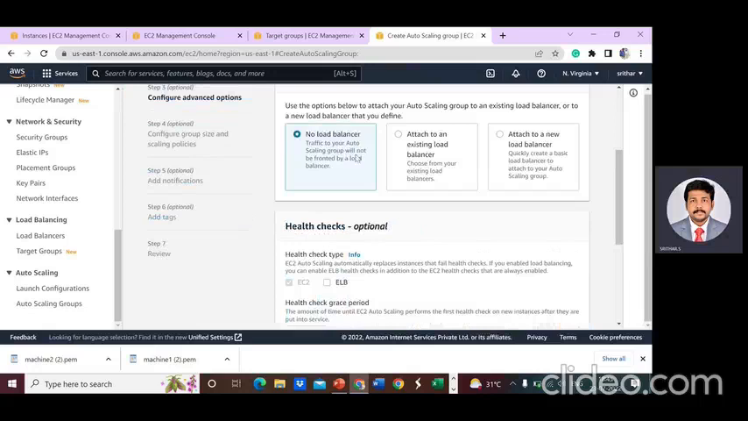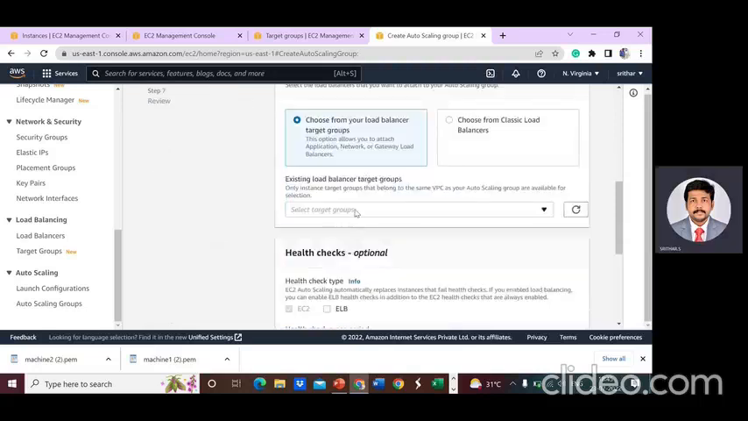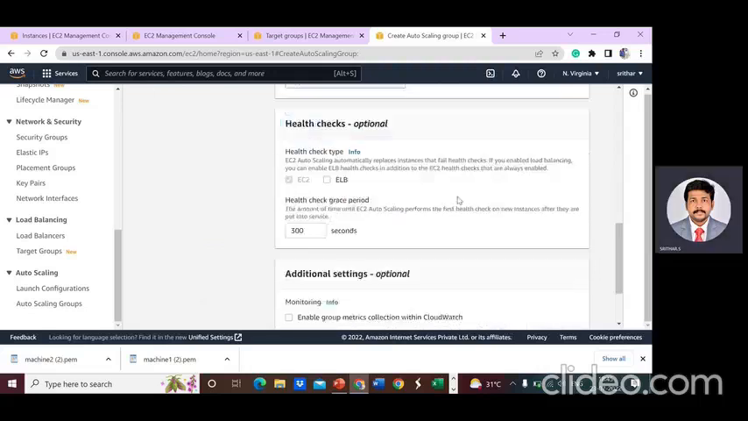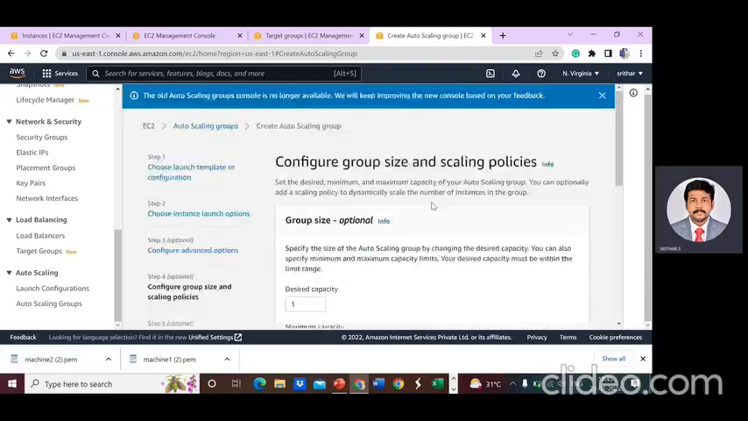Next, it will ask whether I need to attach the auto scaling with an existing load balancer, or I need to create a new load balancer. I already have a load balancer, so you need to attach it to an existing load balancer. Click the second option. And here the target group, I have already created, right? Train-tg. Select this, down a little bit. Okay, and click next. That's all.